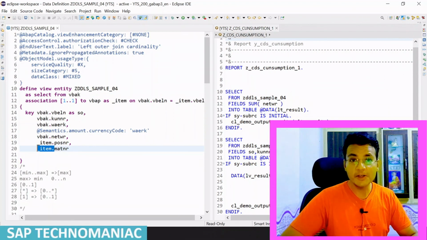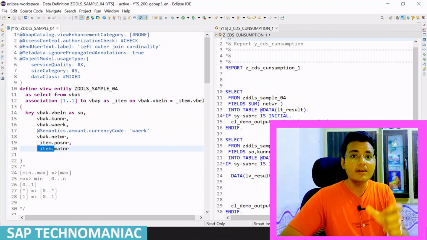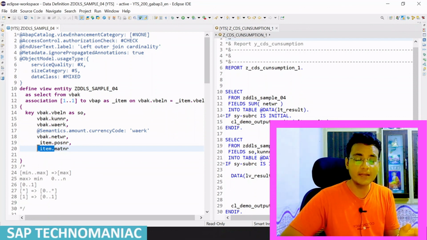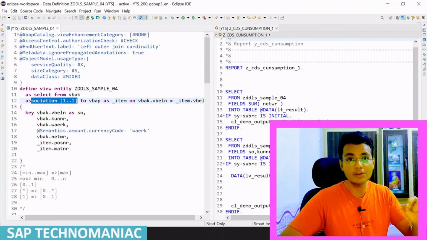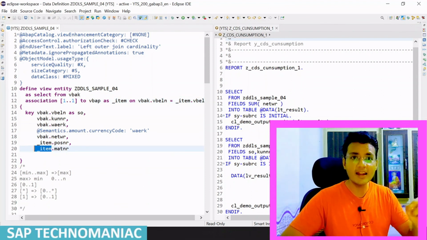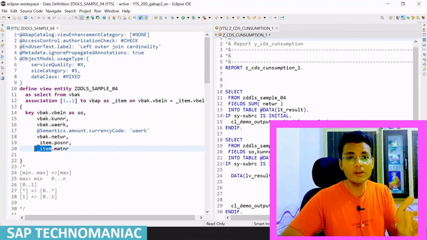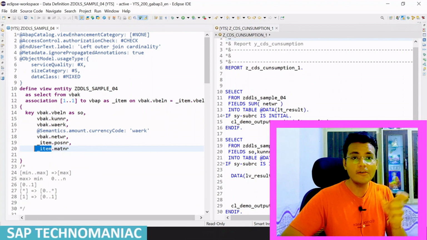In this video, we have learned about the cardinality, how cardinality impacts the result set. In my next video, how we can form the inner join instead of the left outer join from the association, and what all the scenarios are. Not only that, if we use this association in the where condition, how it will behave, or what the restrictions are to use this particular association in our where condition.